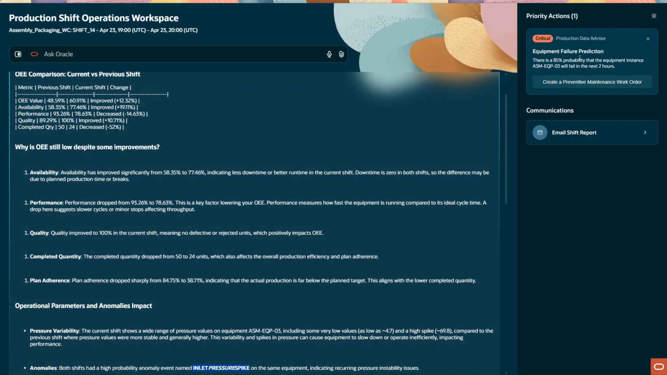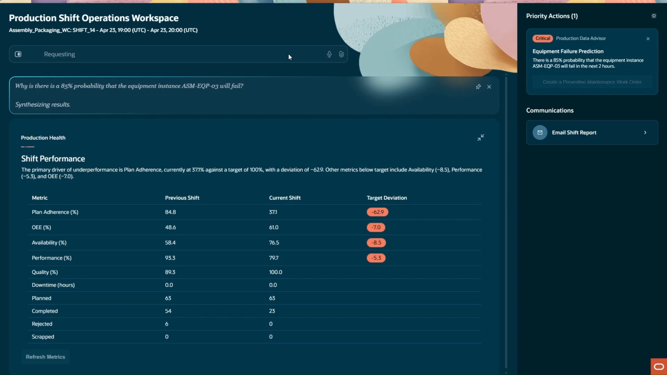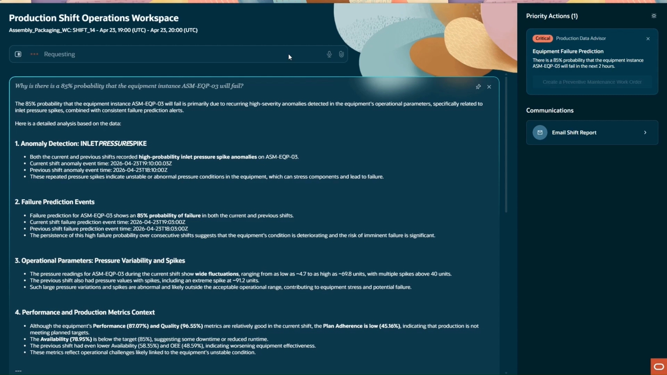In the Priority Action section, I can see that the Agentic app has predicted an impending equipment failure in about 2 hours. Before I approve the recommendation to create a preventive maintenance work order, I can ask Oracle for more details about this prediction. Here are the details explaining the reasons for the impending failure.